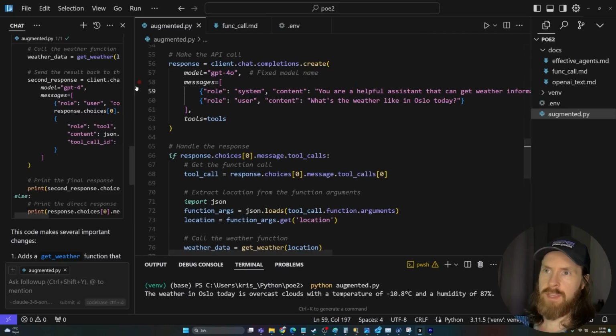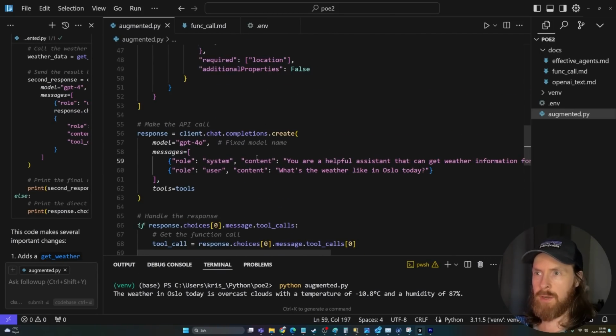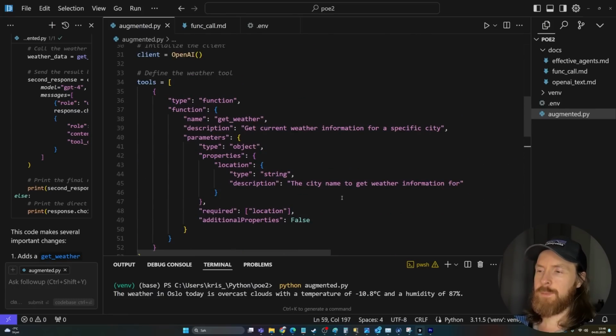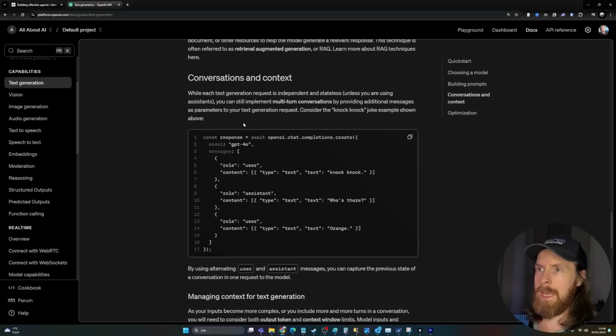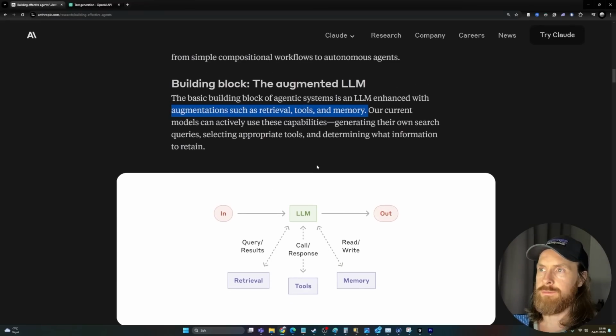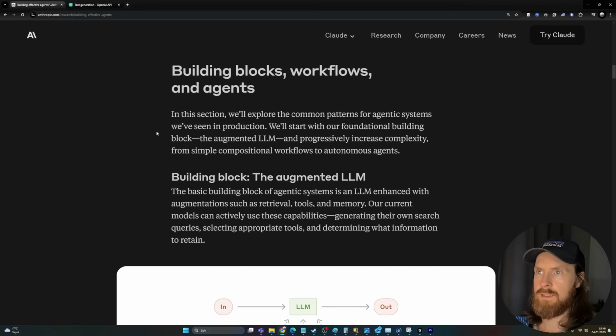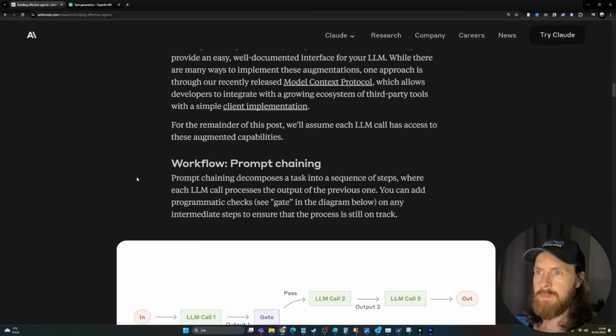So always think of that if you have some specific requirement of the output. So that is basically how you can augment an LLM. This is how Anthropic is thinking about it too. We can of course add memory to this. We can add query, RAG results, and mix all of these together. But I think the tool calling kind of represents what they were thinking about here.